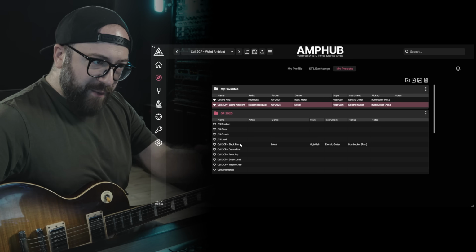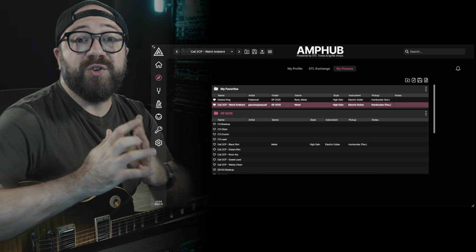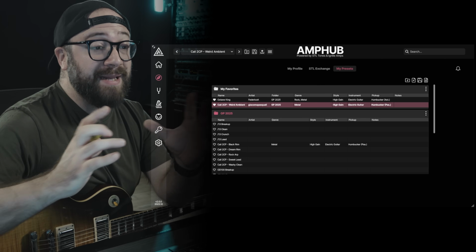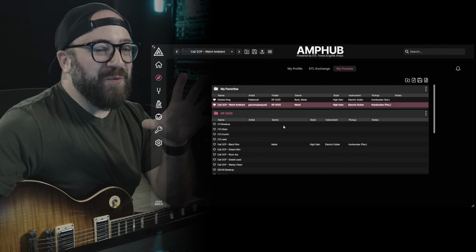You can mark your favorites as we saw some minutes ago. So it's a more visual, organized approach so your library doesn't get messy. And that's something important when you're working with a lot of presets.